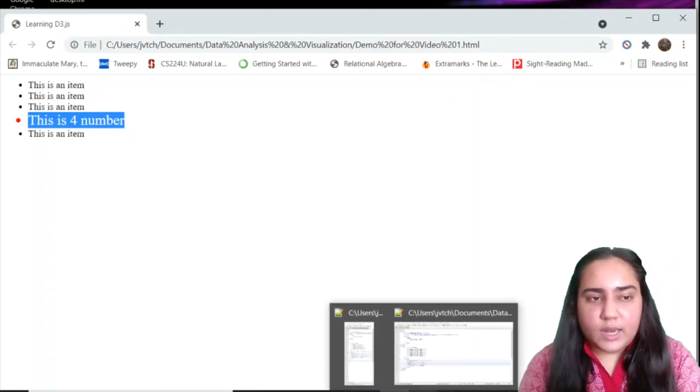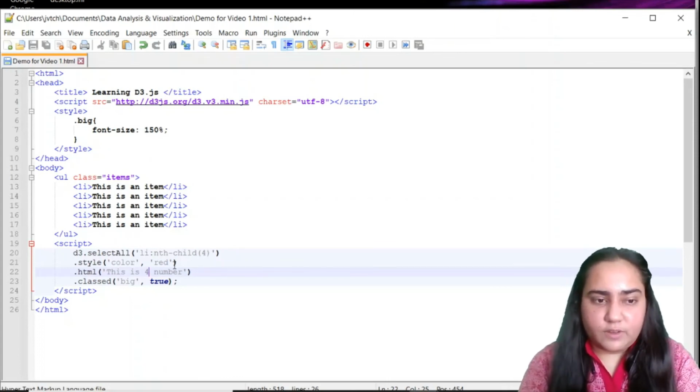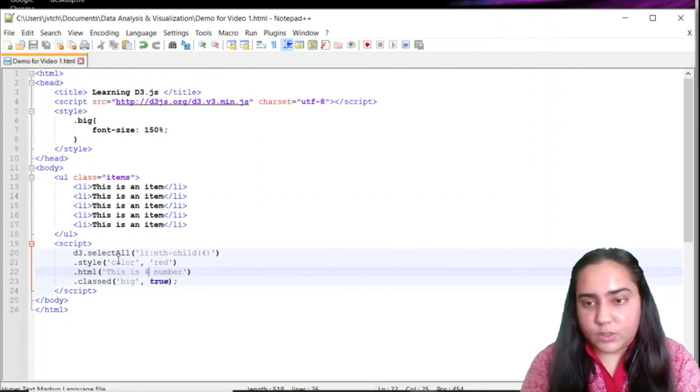You can select particular data items from your HTML code by specifying their tag and the number, or just odd and even, whatever you wish. And then you can style them specifically. And you could change their HTML text. You could assign a CSS style class which you have created. You can assign that as well.